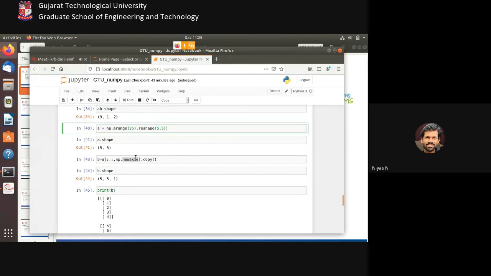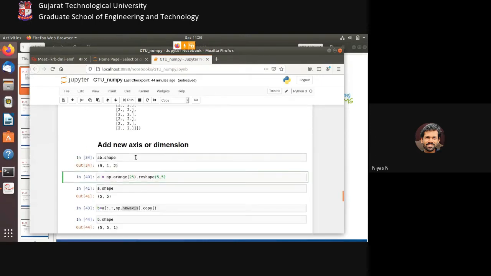Then you need to perform the broadcast operation. After doing the broadcast operation, we can squeeze, and we can again reshape it back to our existing array. In that manner we can do the operation. For that type of operation, we need np.newaxis or the reshape function.